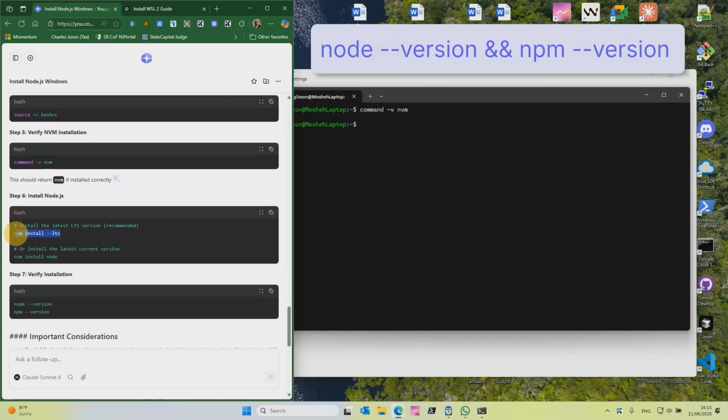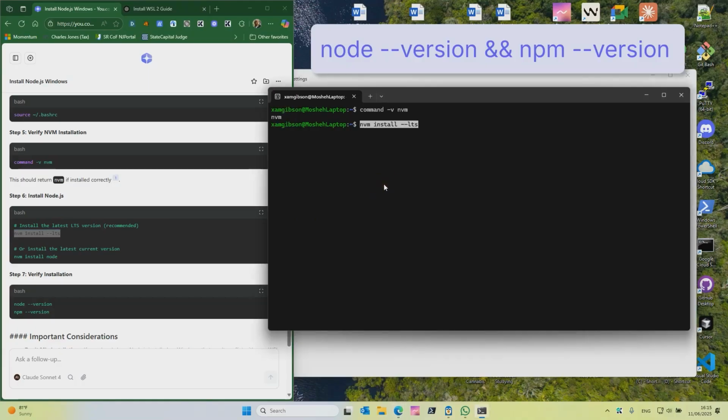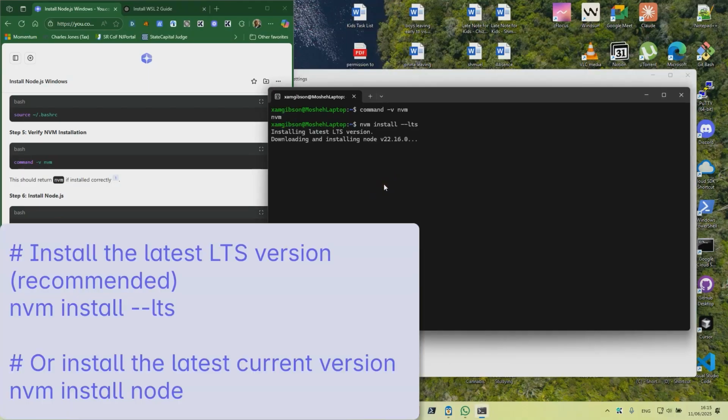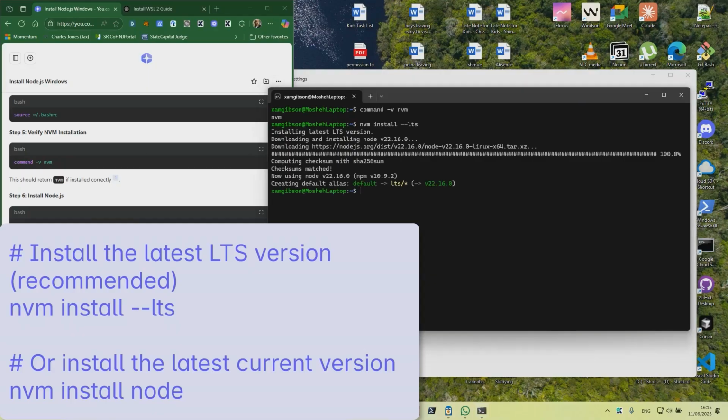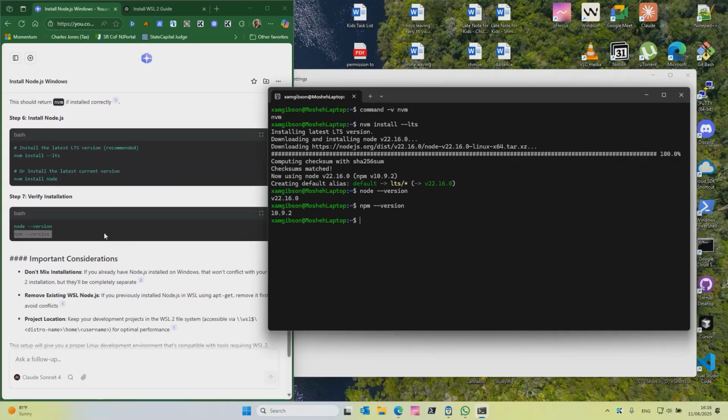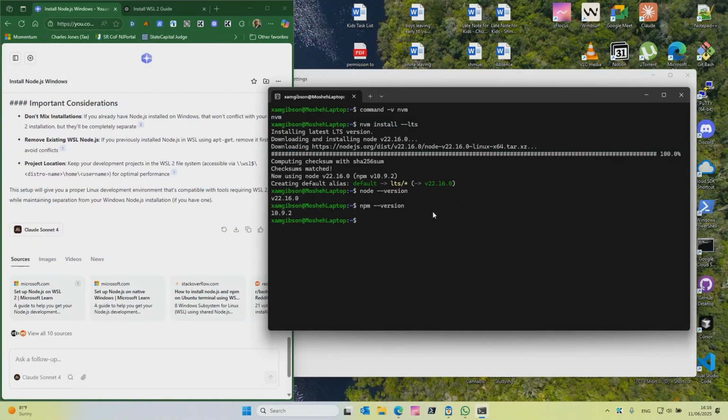I'm going to go ahead and grab the latest version of LTS. Okay, here we go. Pausing while it does it. I did not need to pause that. Okay, Node stands for Node.js. We're going to check the version. Great. npm, same thing. Okay, so there we go. That concludes that step. Installing WSL, installing Node.js.